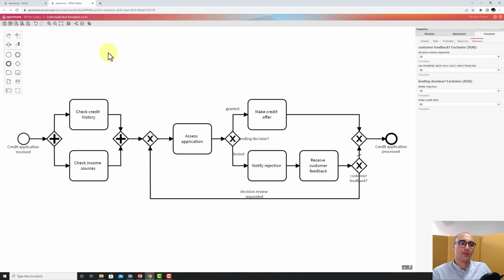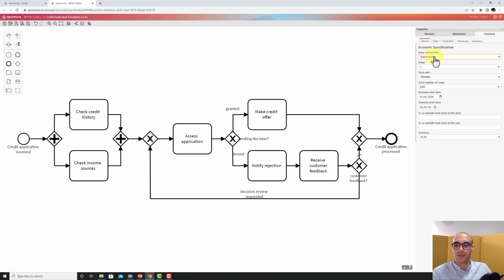So now we have all the parameters for the execution time, the branching probabilities, and the resources. We also need to set the arrival rate, or the inter-arrival time. It's from the general tab here. The inter-arrival time is going to be represented with an exponential distribution. We can set the mean to be 10, which means there are 10 minutes between every 2 consecutive cases. So per hour I have 6 cases, and the total number of cases is 2000.